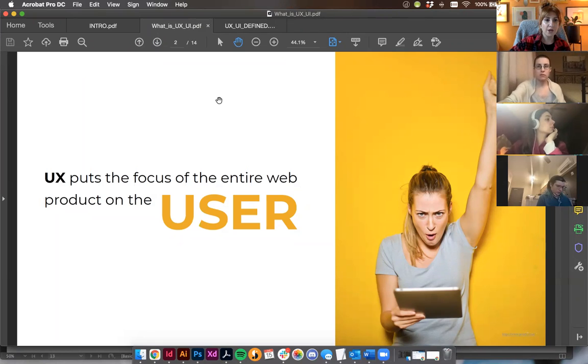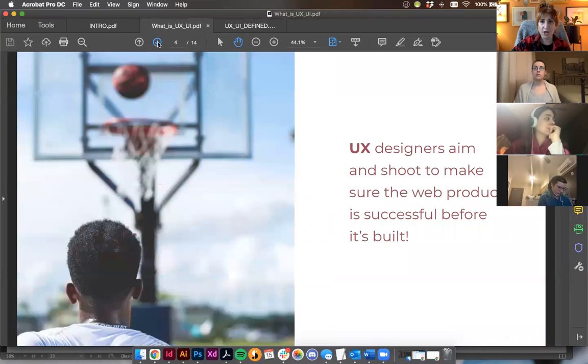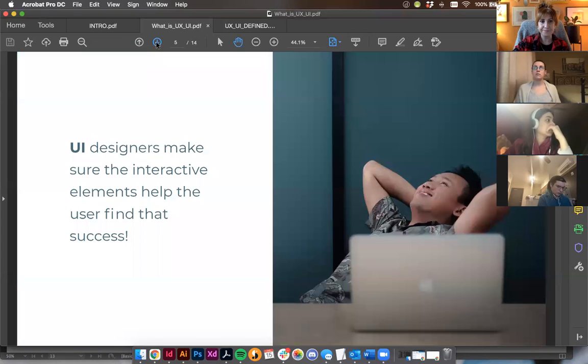Okay, so UX puts the focus on the entire web product of the user. So that's thinking about, say, your personas. UI makes sure the user has complete control over the interface, so the visual aspects. UX designers aim to make sure the web product is successful before it's built. So making sure everything is going to be in the best place, and why it's there. Technically, we'll have a rationalization for all of that before it even goes into anything visual.